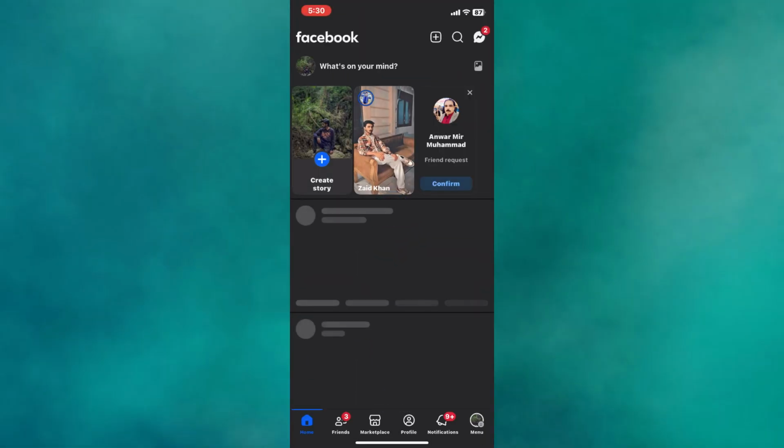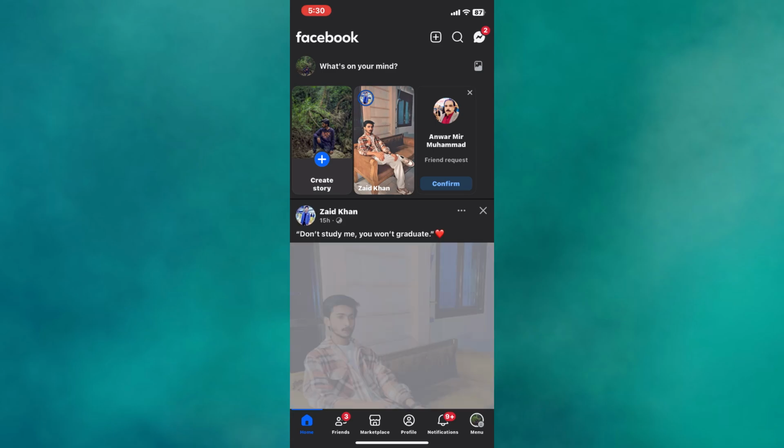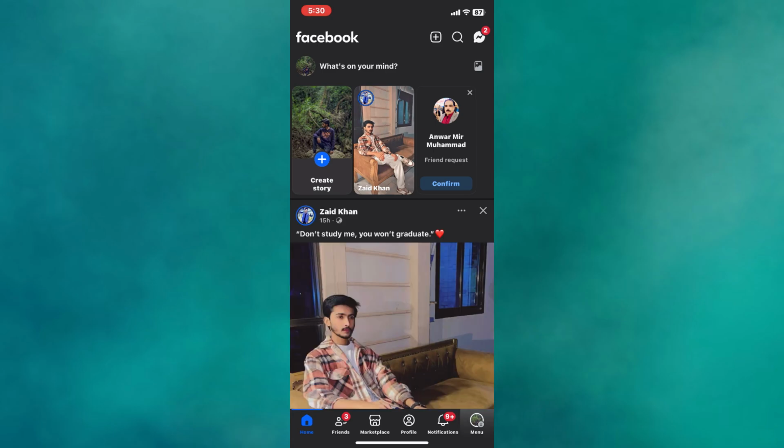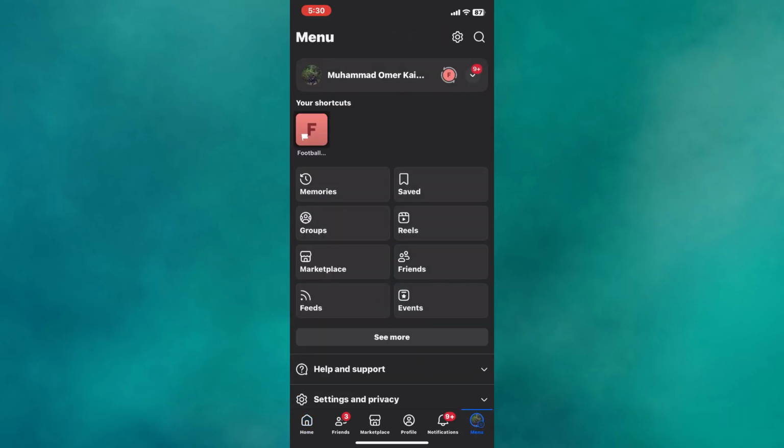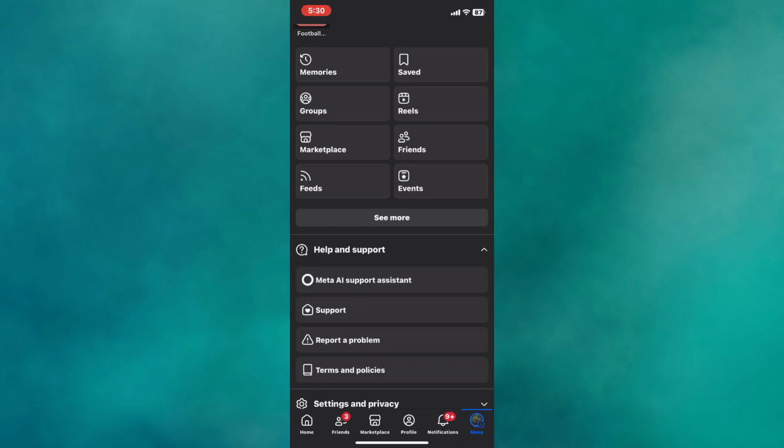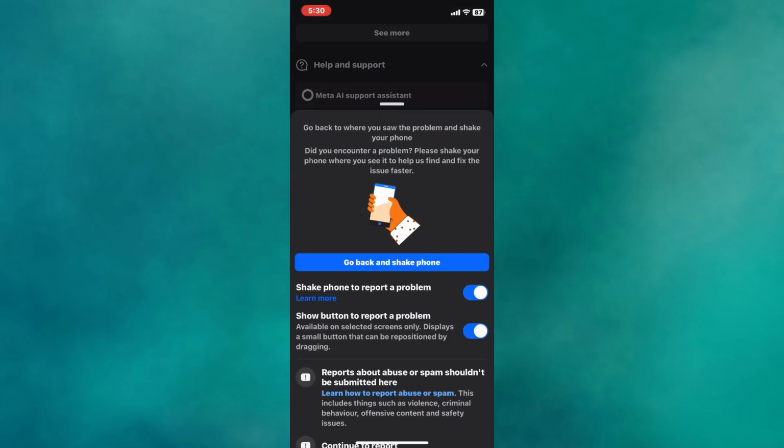First, open the Facebook app on your phone and make sure you are logged into your account. Now, tap on your profile icon in the bottom right corner of the screen. After that, scroll down and find Help and Support and tap on it to expand the menu. From here, tap on Report a Problem.